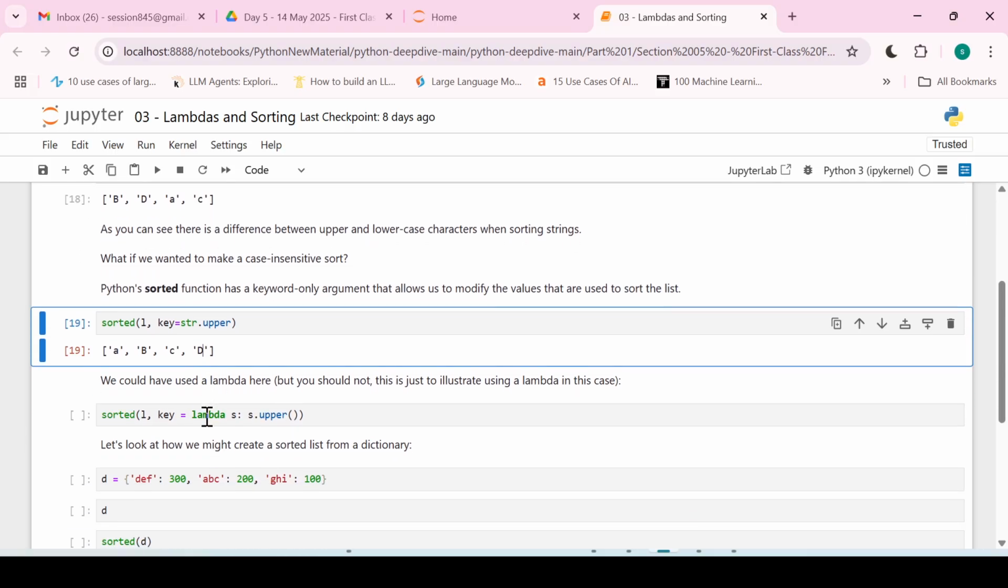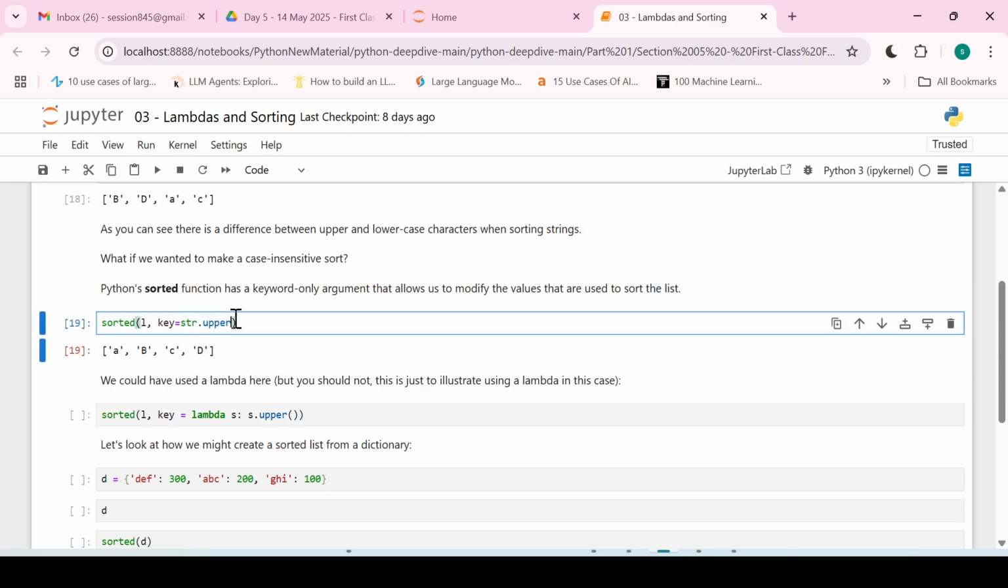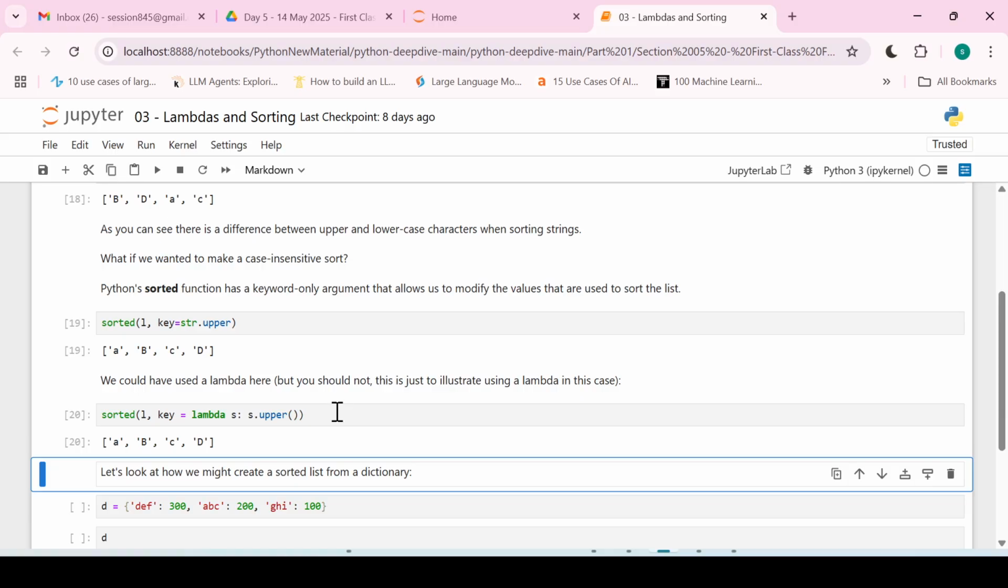Of course, you can also use a lambda function here, but we have the ready-made function, so we do not need to create a lambda function, though we still can. Here in the keyword argument we pass lambda s, where s is the argument, and then we say s.upper. So we are using the upper function, and we'll get the same output.